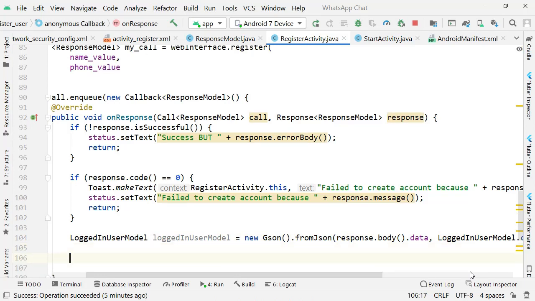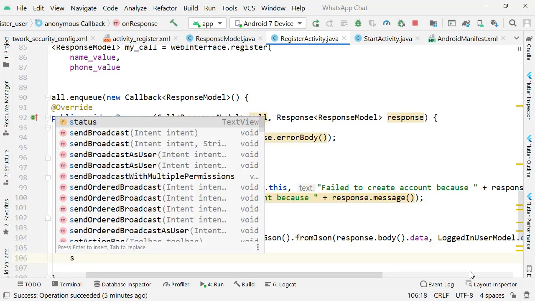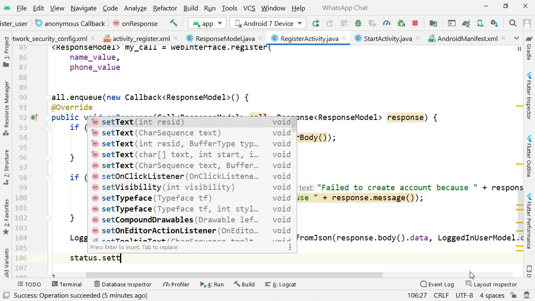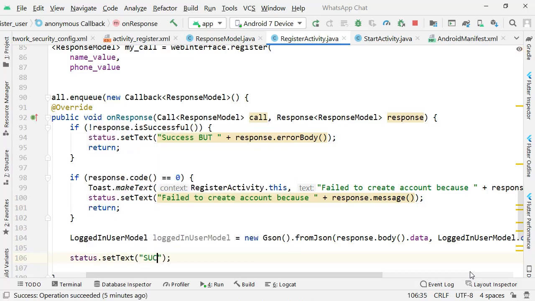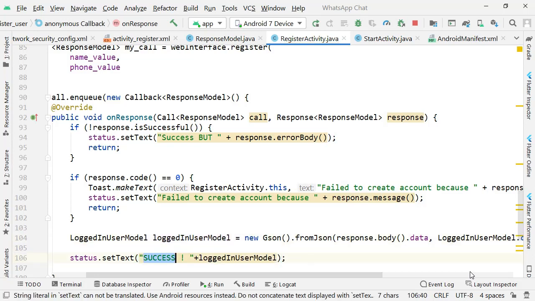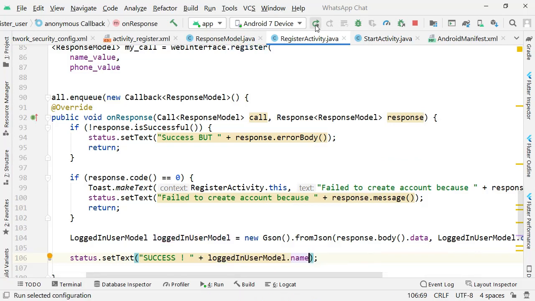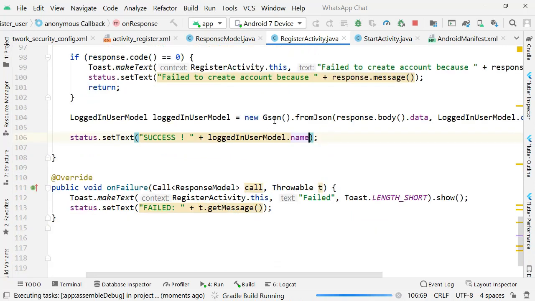If it is successful, I'll just simply toast here. I can say the status dot set text success, and then I put the name of the user who has logged in, so that I can know that things are okay. Success, and then the name of the user dot name. If it gives that, then you can know we have successfully converted the data of the user into the login model.